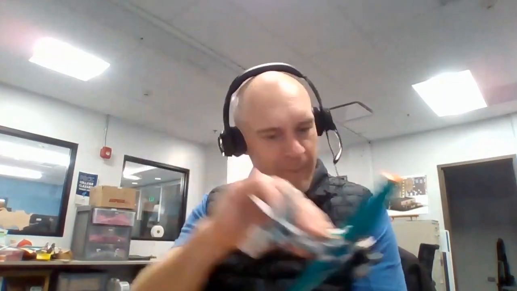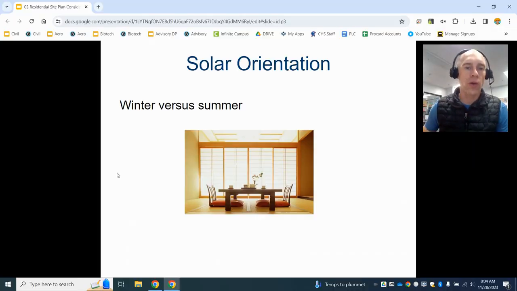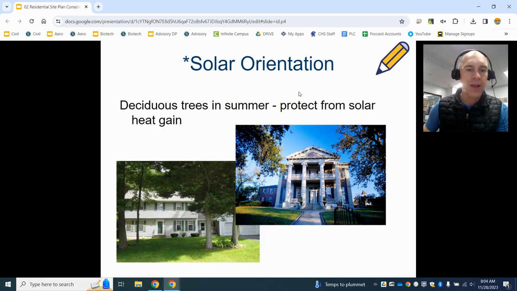Ka-chow! So first thing I want to talk to you about is solar orientation, and please take note of the little pencil icon that'll help you out. Solar orientation helps for winter versus summer as far as bringing in welcome solar heat gain. So in the summer, you may have deciduous trees planted in the south area that block the sun if you're in the northern hemisphere, because deciduous trees in the summer can protect from solar heat gain.